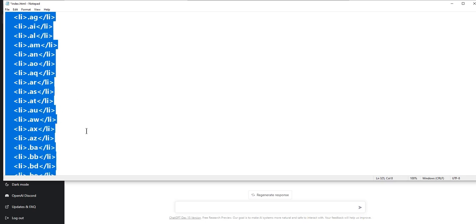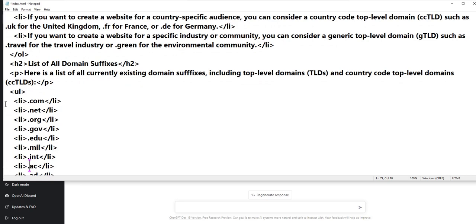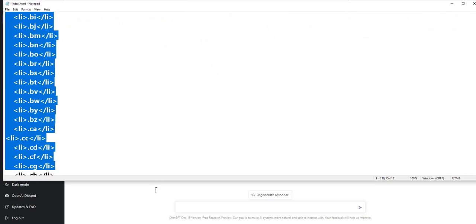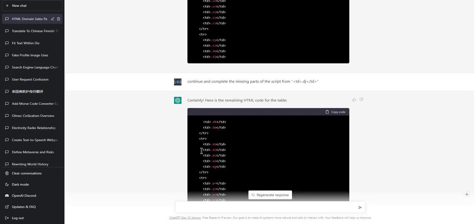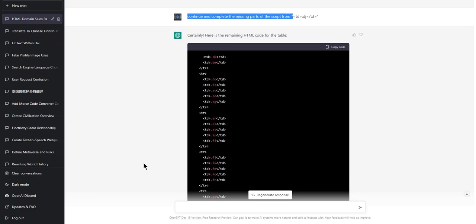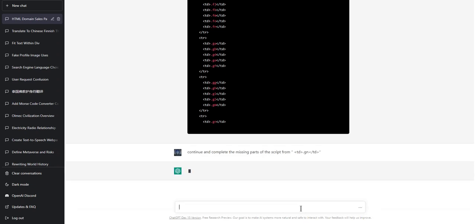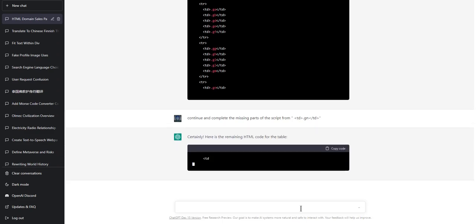But it doesn't seem to be able to take it all and turn it into a table. It doesn't have enough memory, which is a shame because that would save me a lot of time now. It's doing it, or I just keep going as it's doing and let it do it. It's probably easy. I could probably just continue and complete the missing parts of the script from, with the quote, from here. And close the quote, and let it continue, and just copy and paste each snippet until I've got the lot.